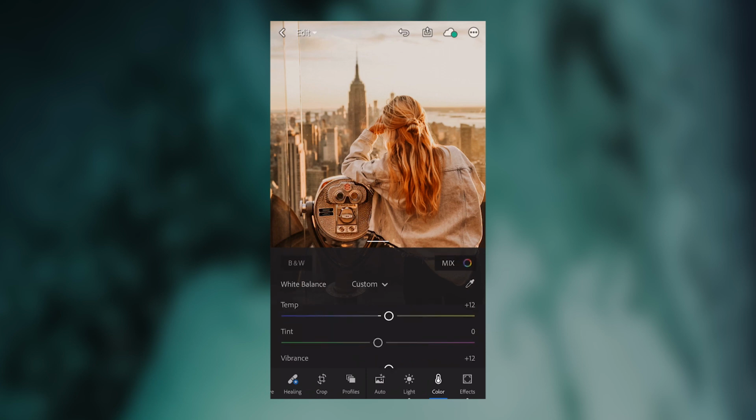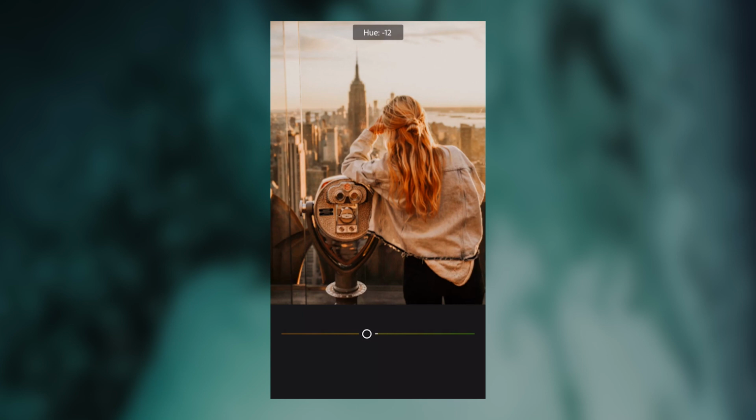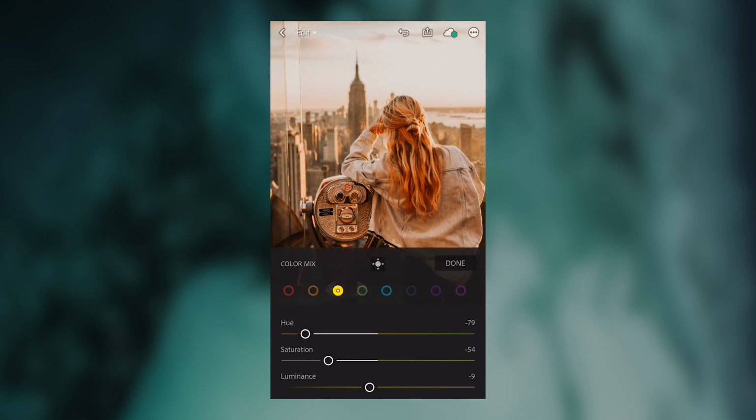So just to fix this, we can go over to the mix tab, go to the yellows, and then we can see with this preset, the yellows are more over to the green side than the orange side. So all you need to do is drag the slider over to the left into those orange hues, and we can see how it adjusts the image accordingly.